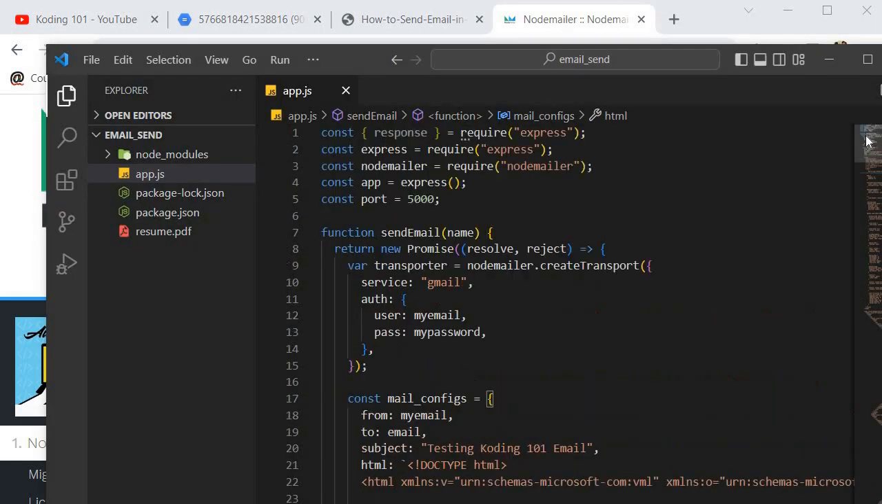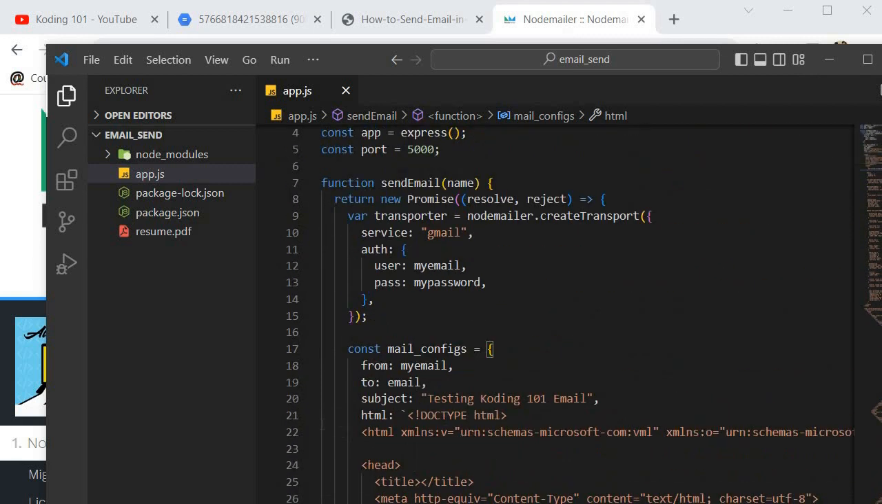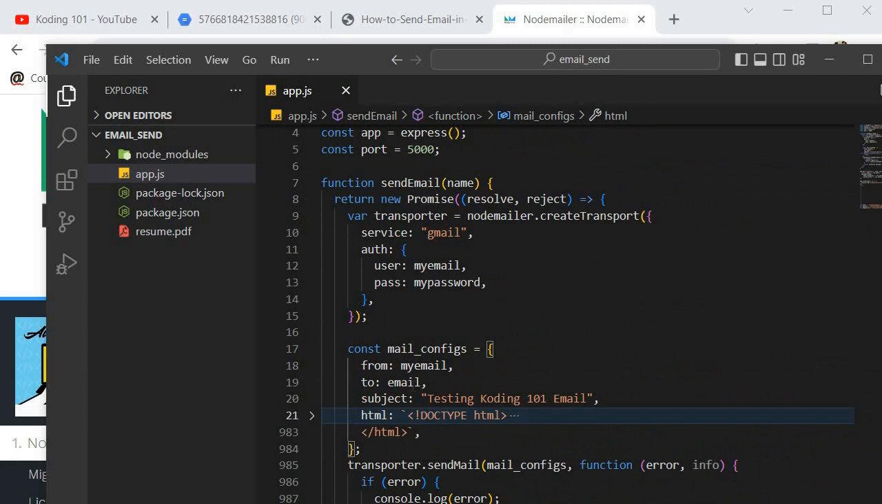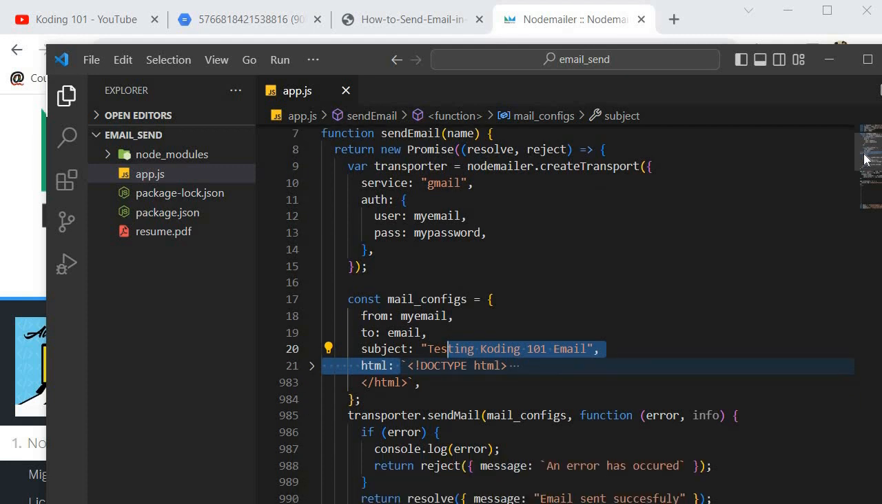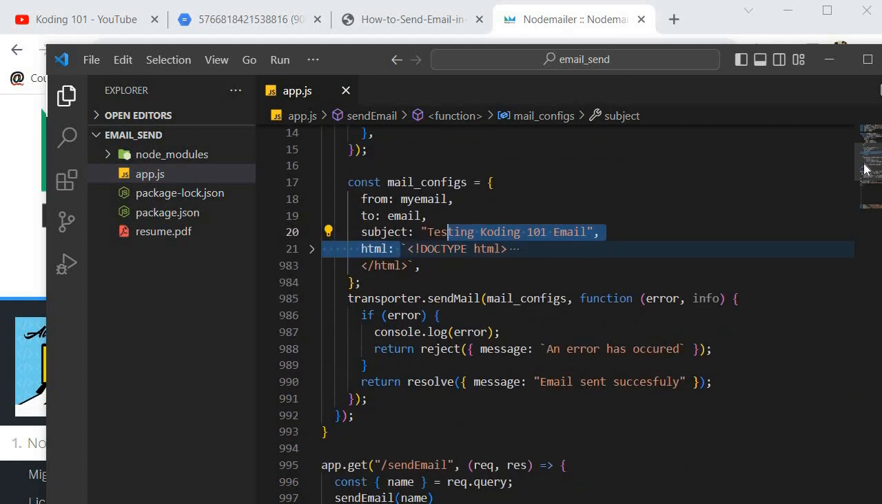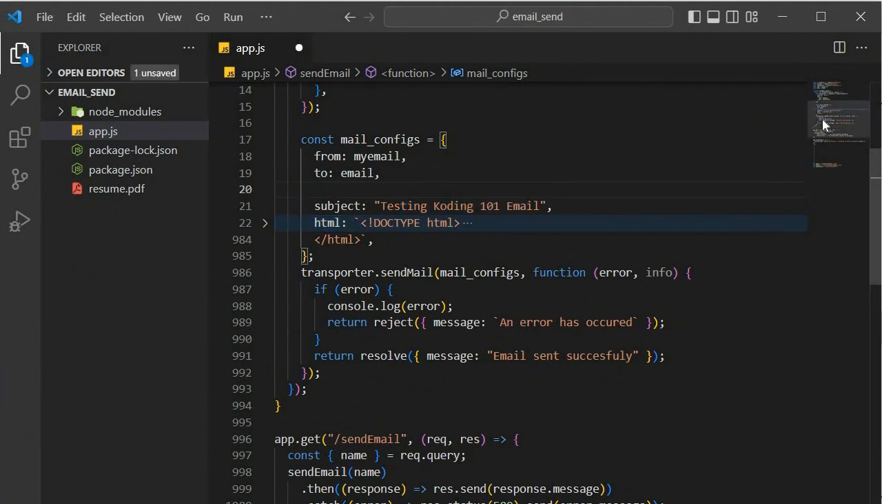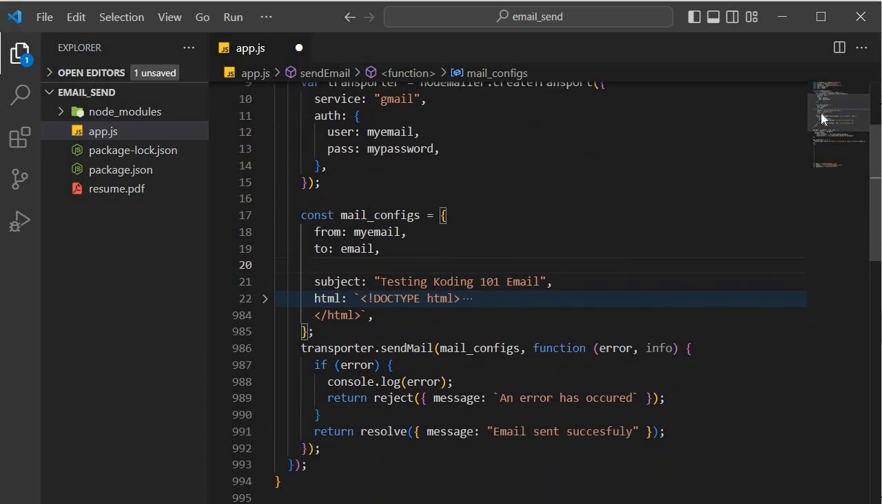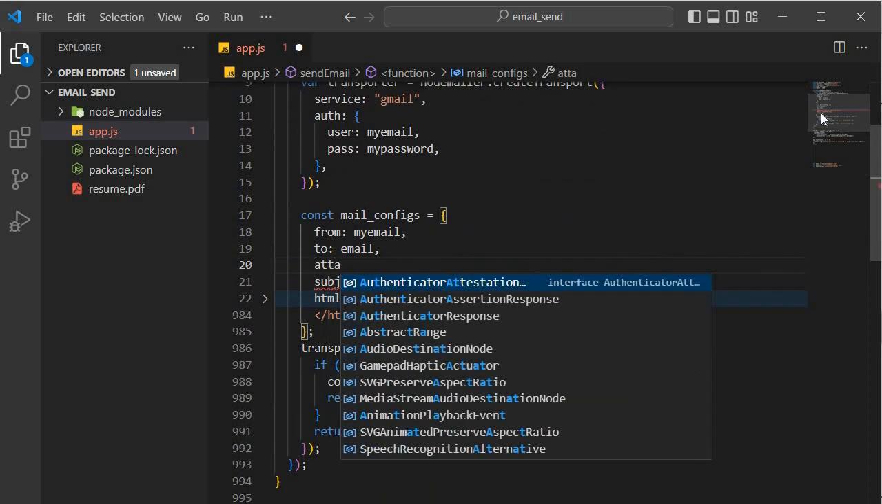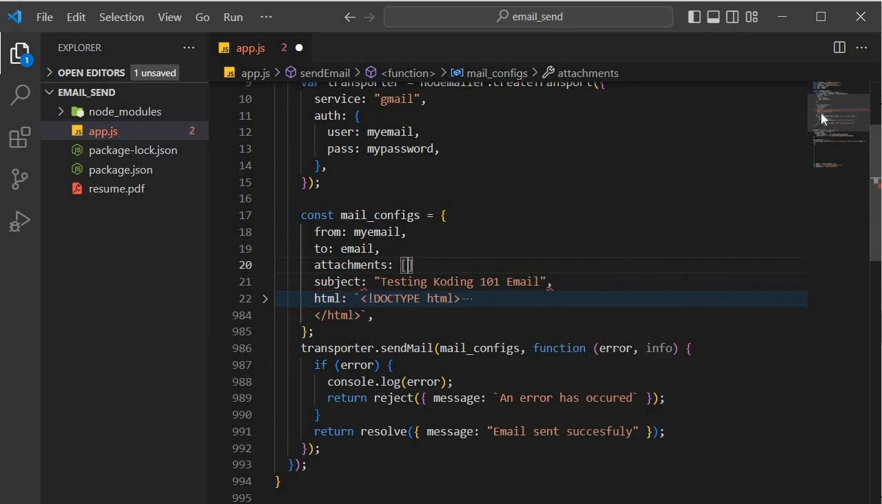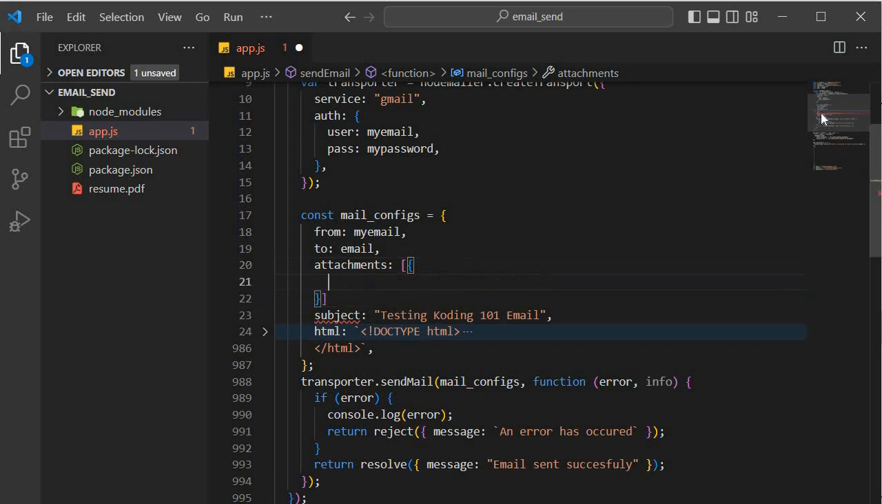This is the code that we had previously used in order to send an HTML template to an email or to a receiver. So this code over here allows us to send an email without any attachments. What we're going to do in this video is improve this code by including attachments. You just go to mail configs, and over here you just write attachments. And inside of attachments, you make that an array, because you might want to include multiple attachments, which is fine. You just put a comma over here.